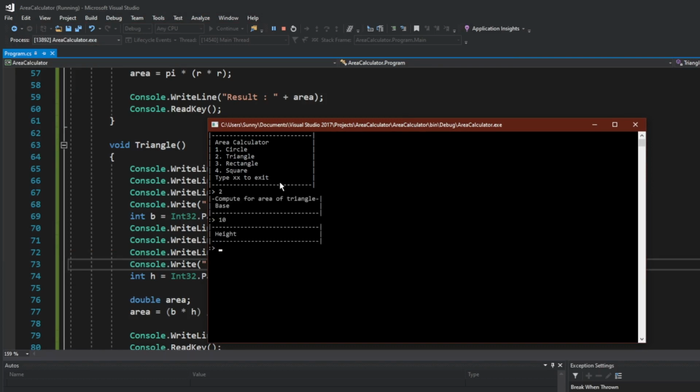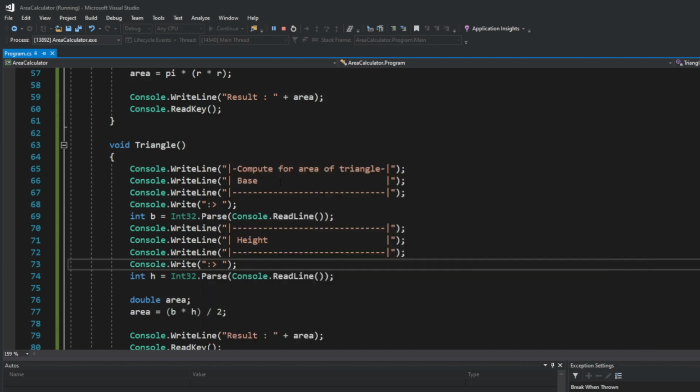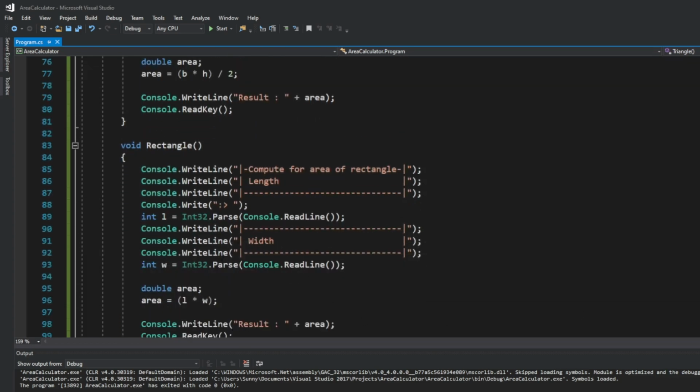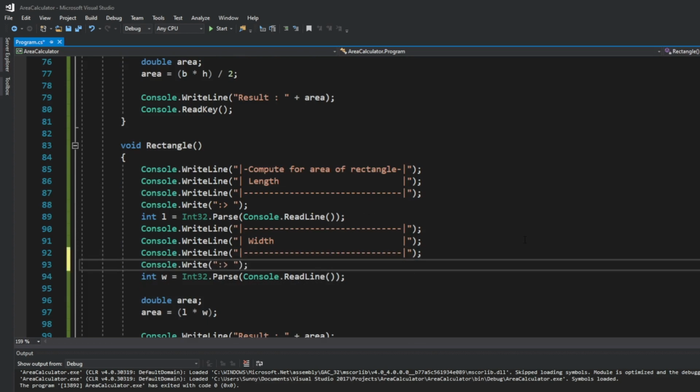Okay, for base 10, height 5, that's 25. Then for length 10, width 5, that's 20, then 4. Okay, for side, we have 5, 2, 4. Let's just try to edit also our rectangle. Okay, let's try to run.